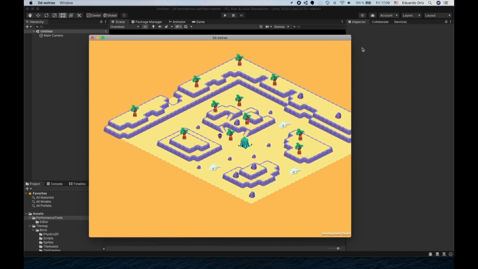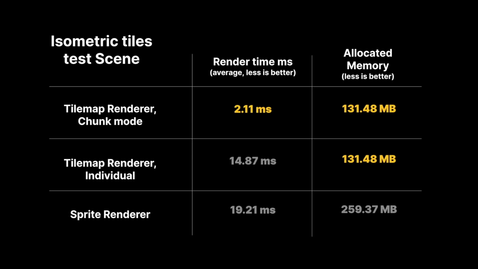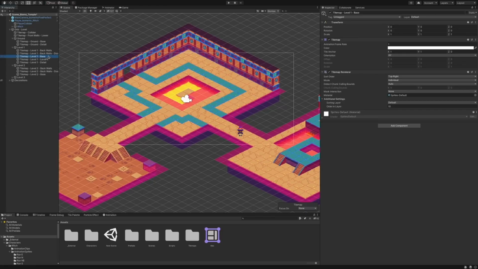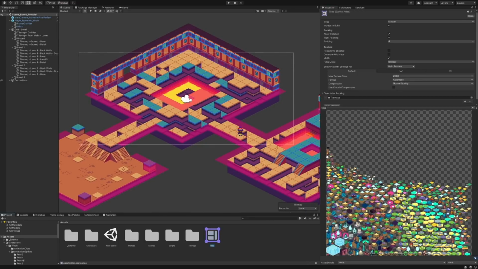In our test, we can observe that using Tilemap chunk mode, when possible, will reduce the use of the CPU and take less memory. This is particularly helpful if you are targeting low-end devices. To use Tilemap's chunk mode, put all the static tiles that can be batched in the same tilemap and enable chunk mode. Also, make sure that all the tiles are in the same Sprite Atlas.